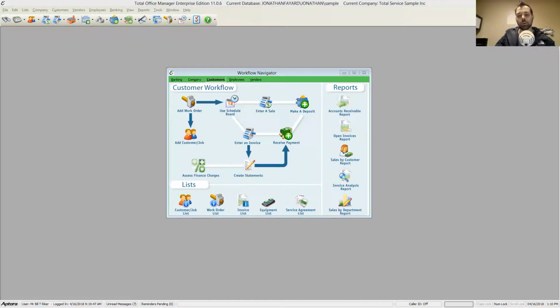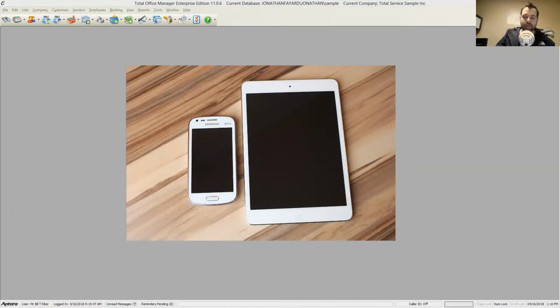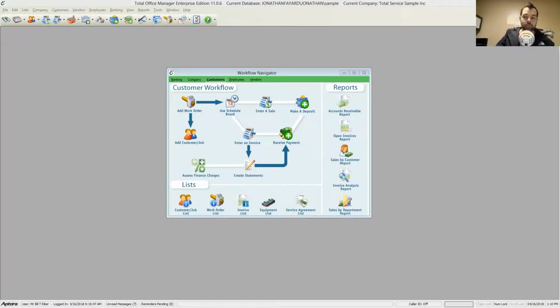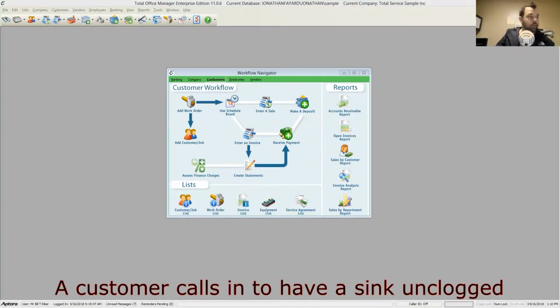So these would be work orders that would be received by the technician out in the field on their smartphone or tablet. So first I'm going to say that a customer's calling in and they need us to come out and do some service work. They have, say, a clogged sink or something like that. So we're a plumbing company, they call in, need us to service their clogged sink.